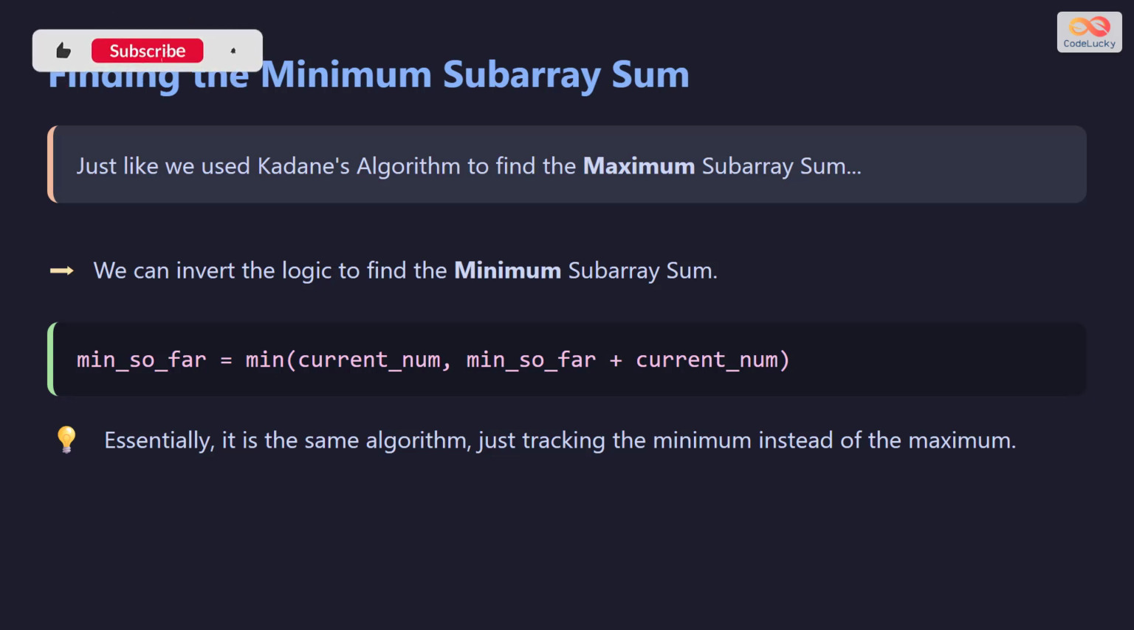Mathematically, the maximum circular sum is equal to the total sum of the array minus the minimum subarray sum. To find this minimum subarray sum, we can reuse Kadane's algorithm logic. Instead of looking for the maximum, we modify the condition to track the minimum sum encountered so far.